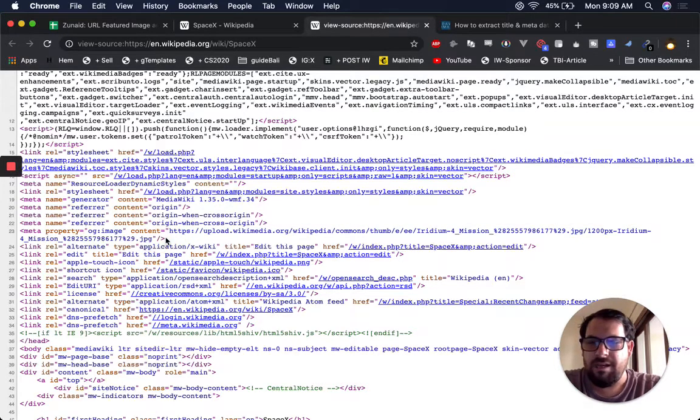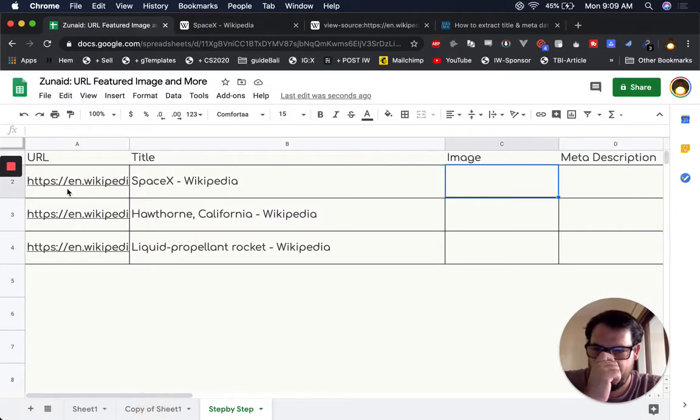So if we did just meta, it would give us all of the text outside of these brackets. But we actually want the text inside of the content. And we don't want all of the metas. We just want the meta with the property of og:image. So here's how we do it. I will show you an example.